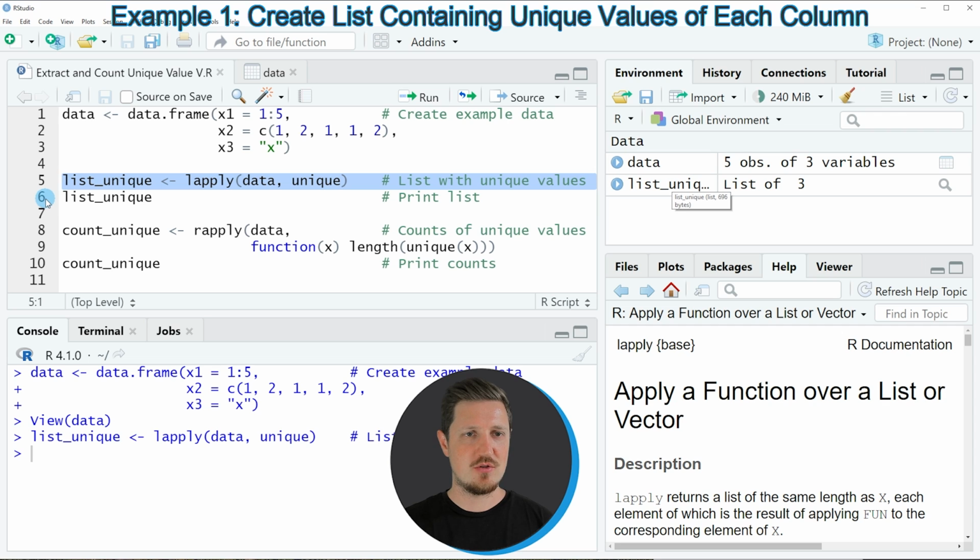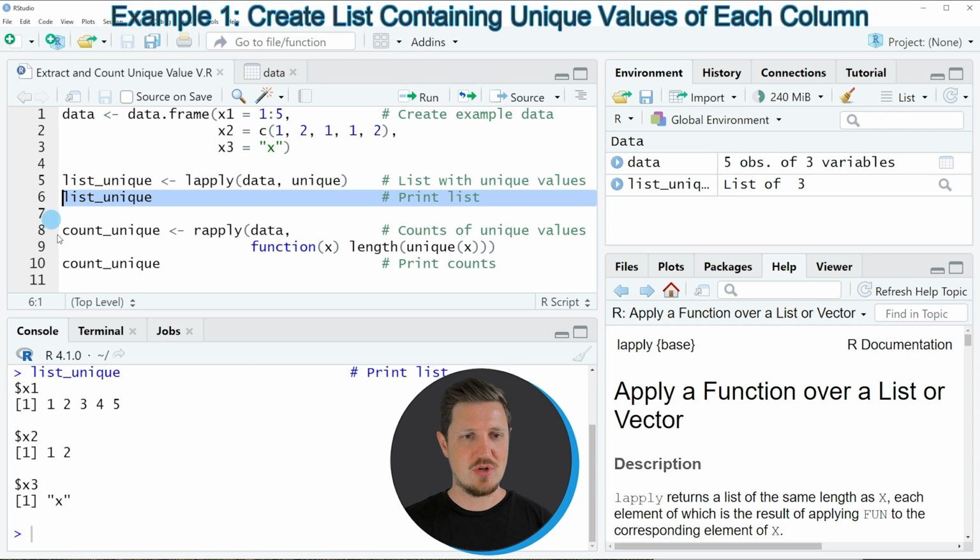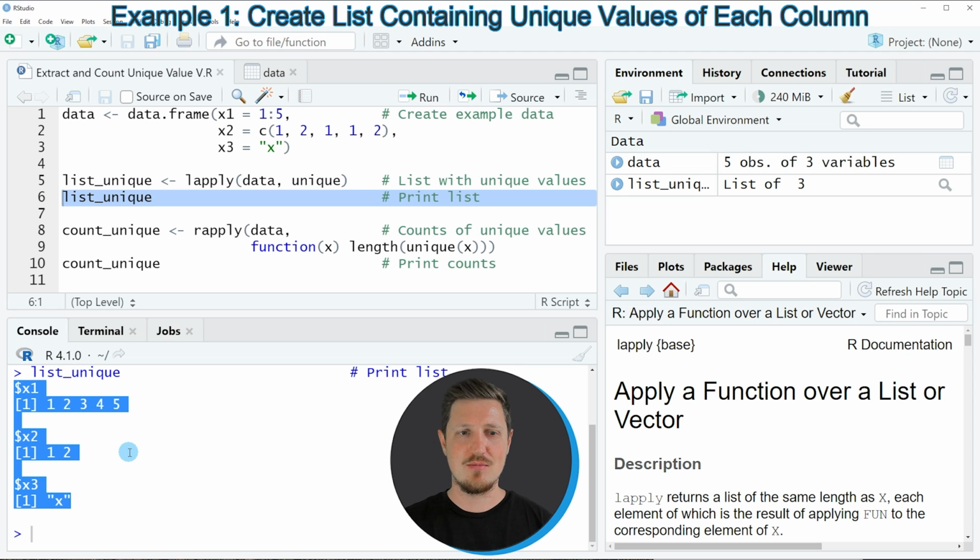And we can print this list to the bottom in the RStudio console by running line 6 of the code. After running this line of code, you can see that we have created a list containing 3 list elements. Each of these list elements corresponds to one of our columns. For instance, the first column is represented by the first list element, which is called x1. As you can see, the first column contains the unique values 1, 2, 3, 4, and 5. In other words, there are no duplicates in the first column.